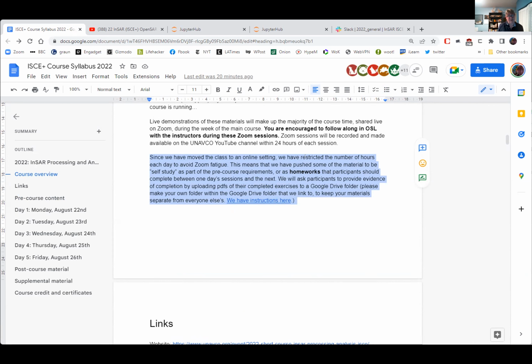as homework, basically. So you complete the exercise and you can save the notebook output as a PDF and use that as evidence that you finished the exercise. And we've set up a Google Drive, a shared drive that you can access and upload your results to. There are instructions, also linked within the syllabus, about how to set up your own folder within the shared folder so that your stuff can be separated out from everyone else's.